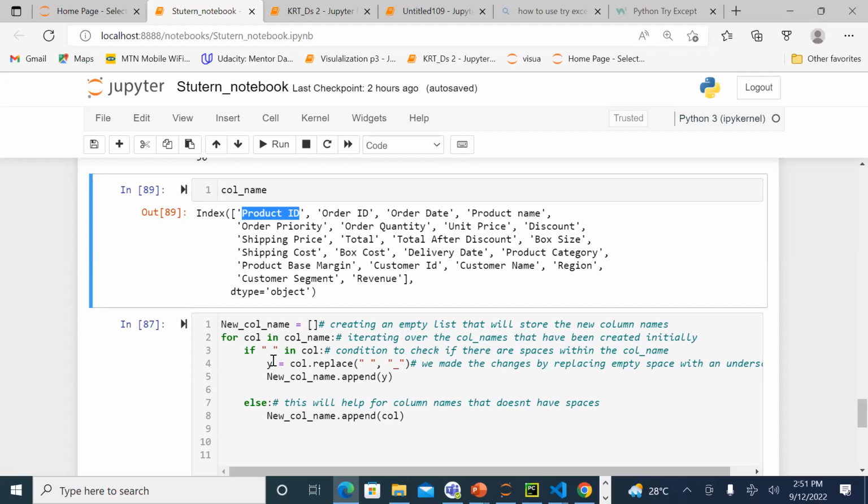So product ID will obey all these lines of code, append the new change, which is Y, and save it to this place. Product ID runs and is fully executed before we move to the next one, which is order ID. Order ID will look for spaces, replace them with an underscore, and append it. It does that again for order date, and for every one of these.